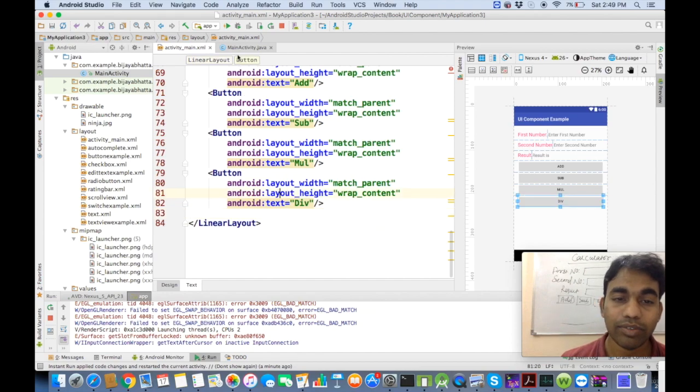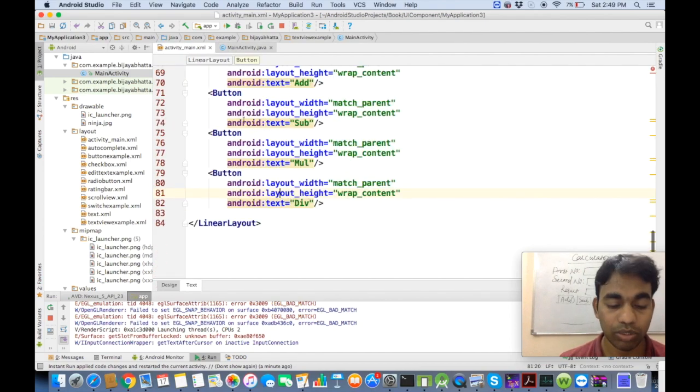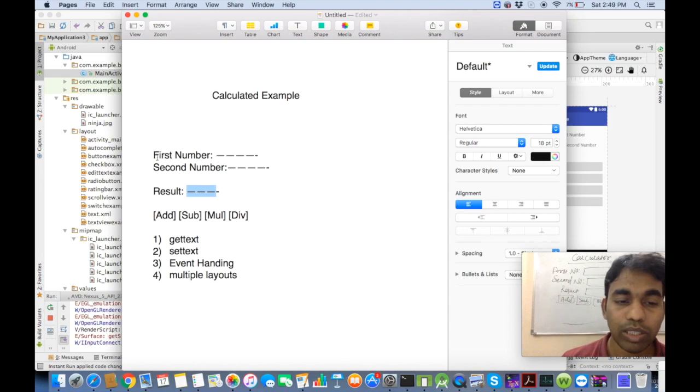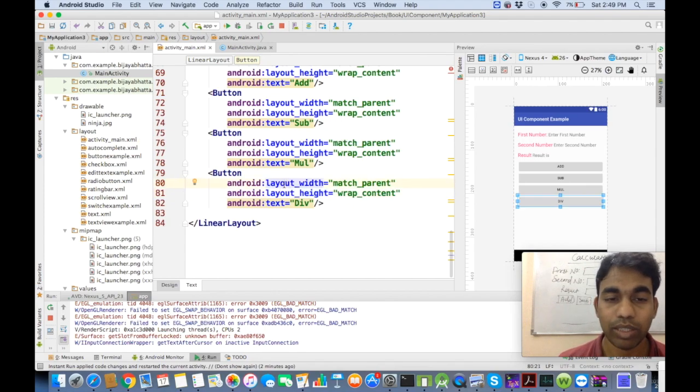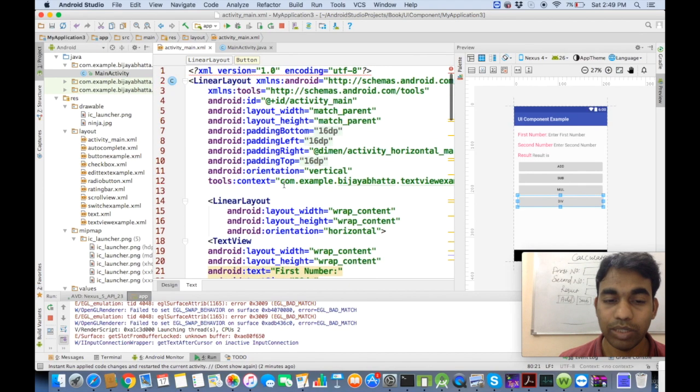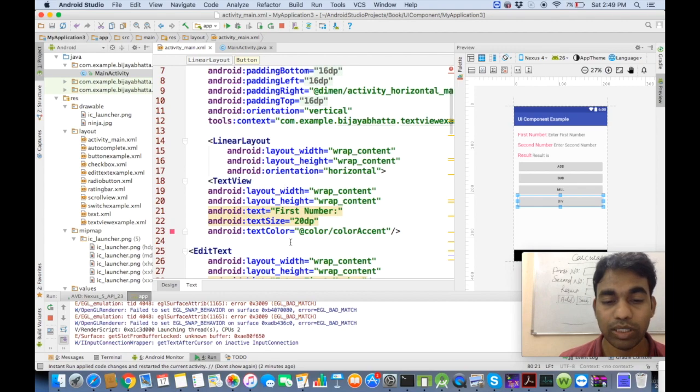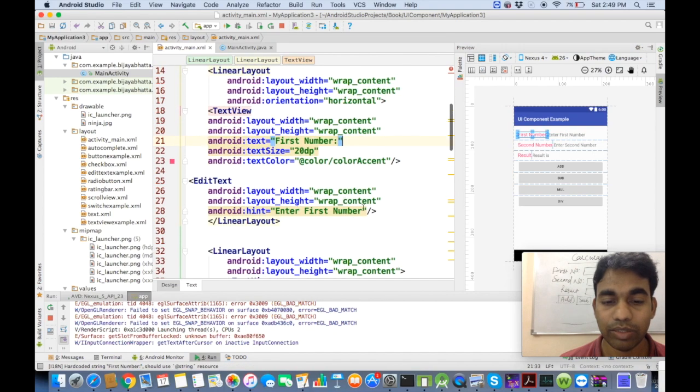Okay, so let's first create. Since we are retrieving the value of edit text 1 and edit text 2, and for the result we are also going to set text, and the button, we must give some ID to these edit texts, otherwise we will not be able to retrieve the value. So that's why you need to give the ID to the edit text. Okay, so let's go ahead and click on this particular edit text. So just see, this is the edit text. Okay, so enter the first number.